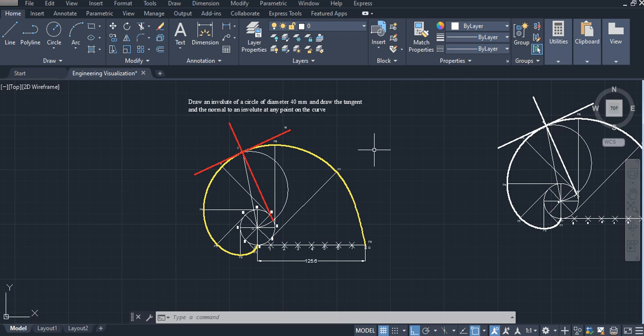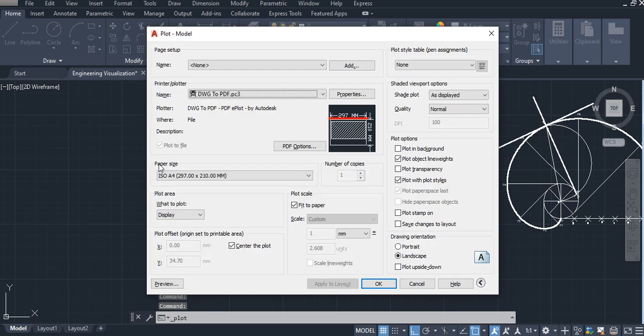Today we will see how to convert a drawing document into PDF. So this is our answer. We need to plot this diagram as a PDF. So for this, from your keyboard, just press Ctrl P. It will open a pop-up window like this.